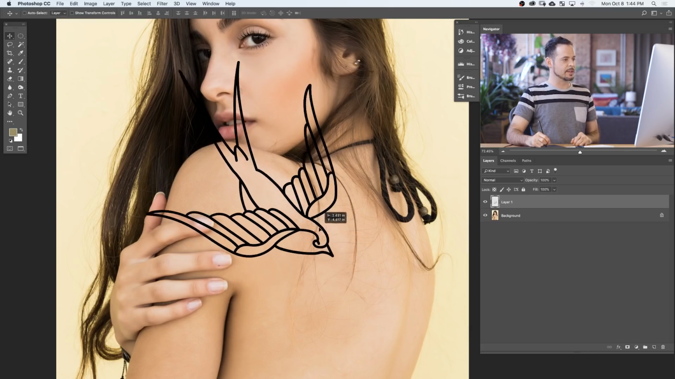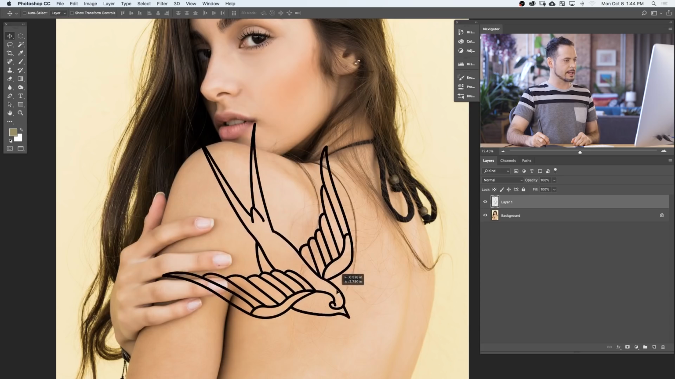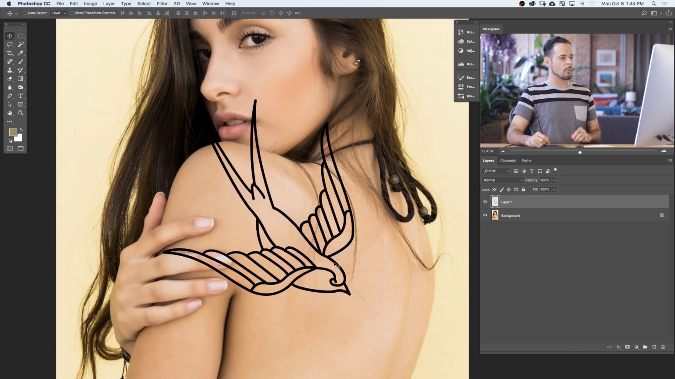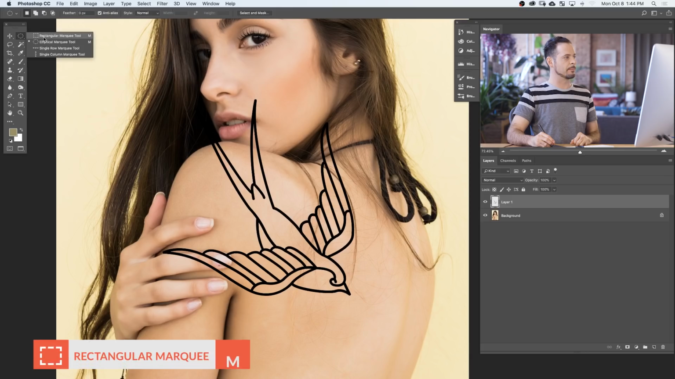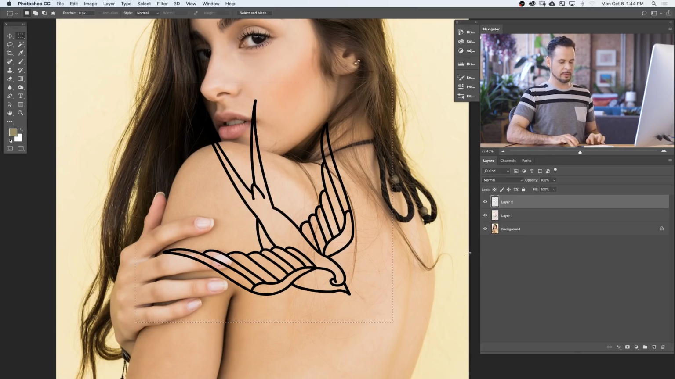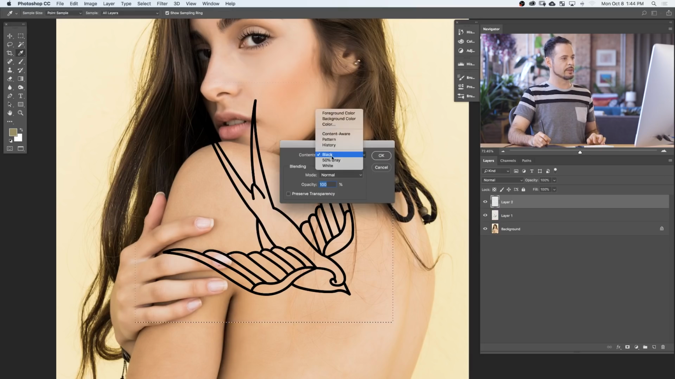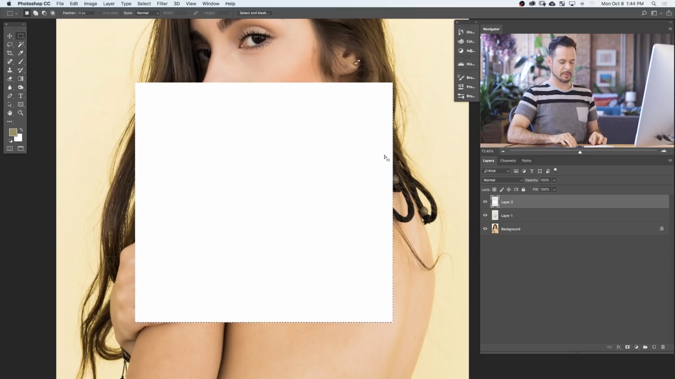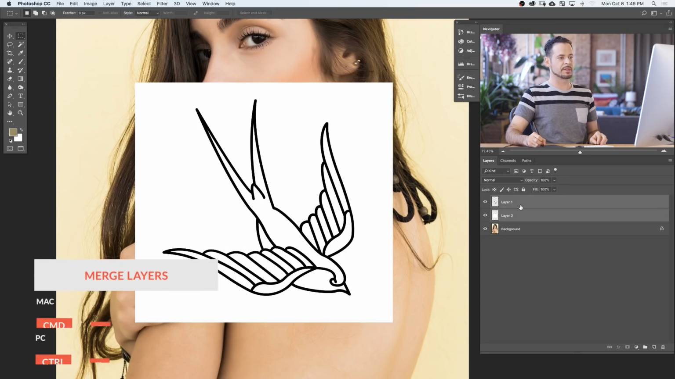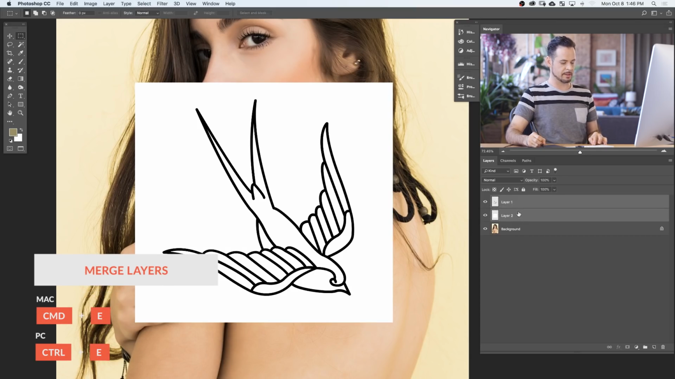Now, as you can see here, it's a really great design, but it doesn't look like a tattoo. It looks like an Illustrator design at this point. So what we're going to do is put a white background underneath this design. Let's go ahead and grab our Marquee tool. There we go. Make a selection. I'm going to create a new layer, and we're going to go ahead and fill this with white. Now that we've filled this with white, let's go ahead and place it behind our design, and I'm going to merge these layers together by Shift-clicking the two of them and hitting Control or Command E.